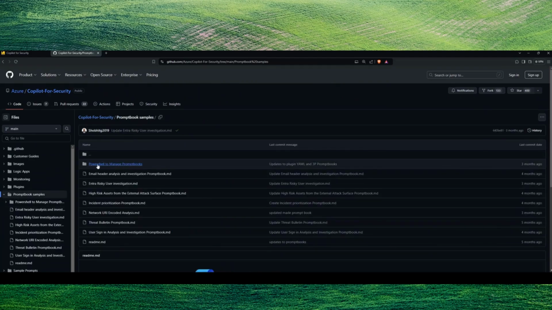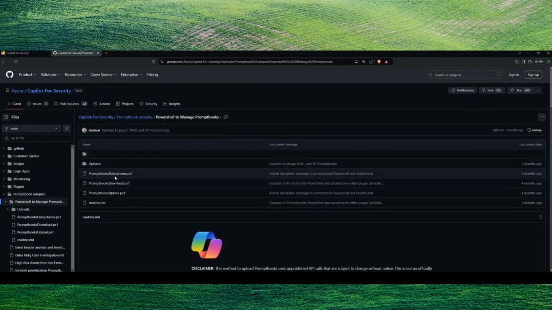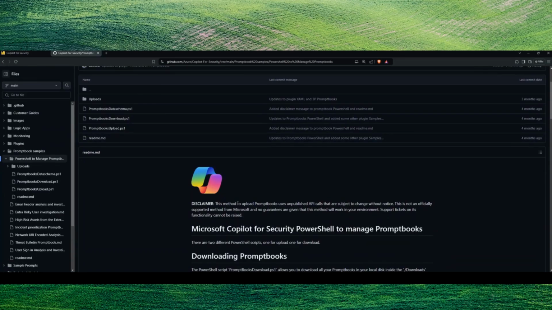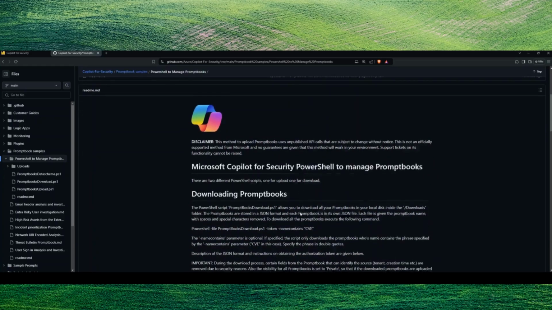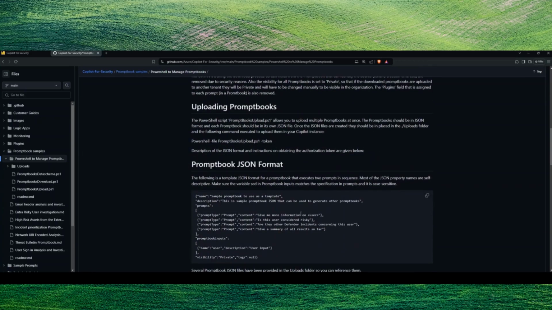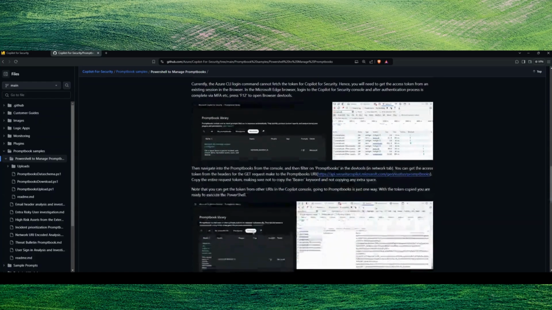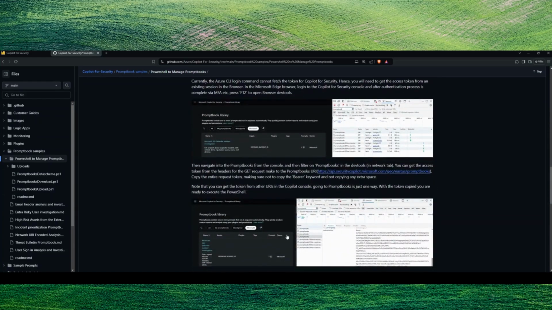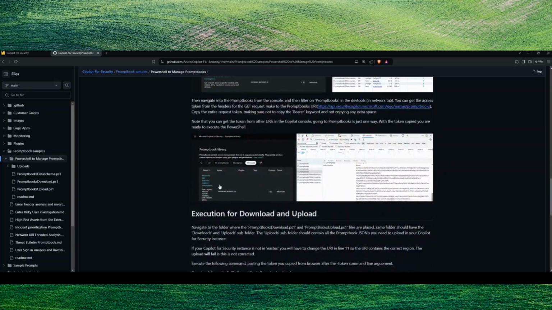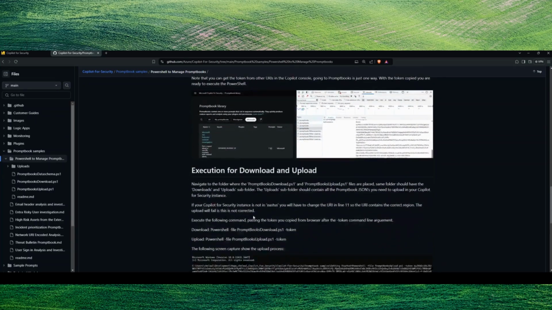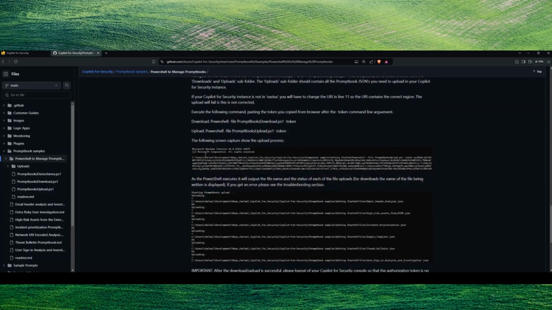Now you'll see right here, there's another folder, PowerShell to manage prompt books. Like this method to upload prompt books uses unpublished API calls that are subject to change without notice. So just one of those disclaimers. But you can see here, this is a prompt book JSON format. And then this will show you specifically step-by-step what's an access token, and then the prompt book library, what is that actual response back that you can see here. And then execution for download and upload.